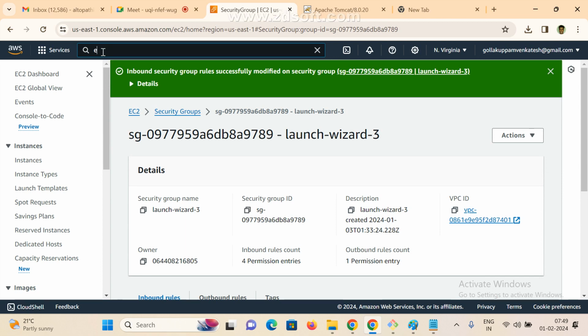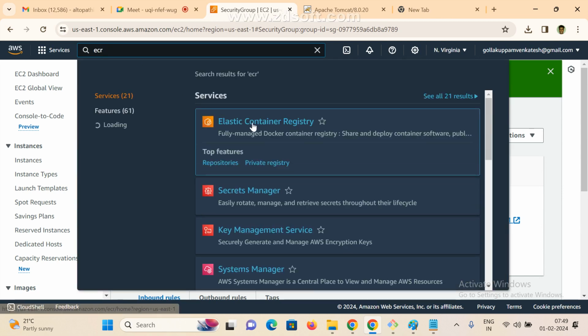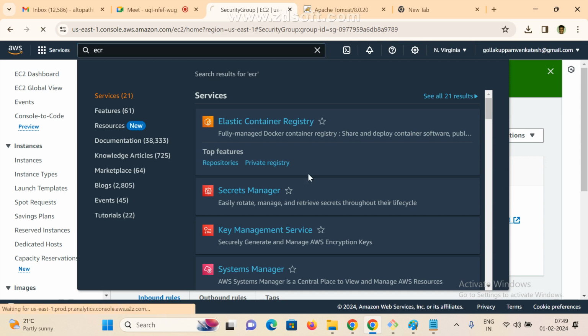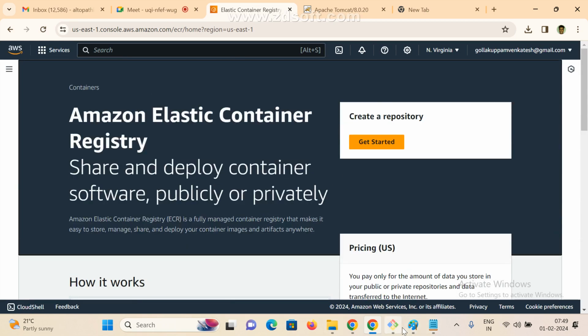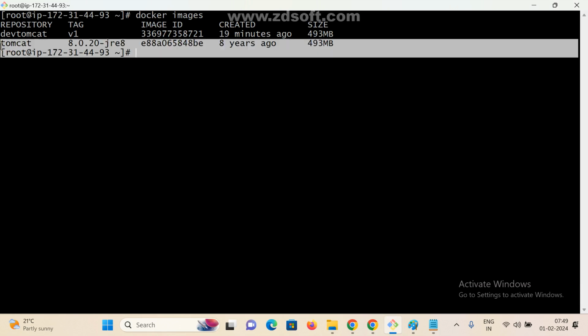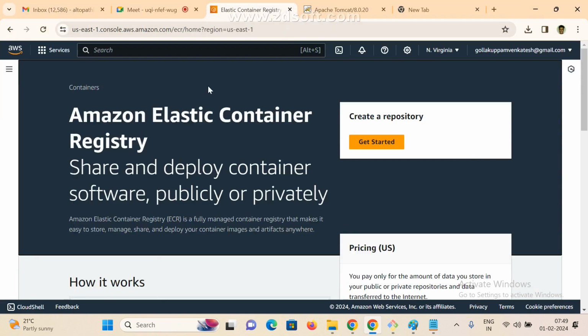If you go and search here, ECR means Elastic Container Registry, a fully managed Docker container registry to share and deploy container software. Whatever you want, we can upload here, and whenever we need, we can download from this. But for security purposes, in real time we are not maintaining images locally, so mostly we upload to any private registry, or AWS provides one service, Amazon Elastic Container Registry, to share and deploy container software publicly and privately, wherever you want. I will show you later how to create and upload those images.